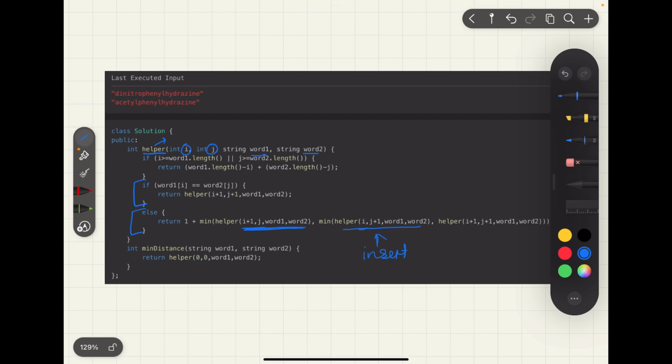So the letter in the second word and that inserted letter will match. So we do a j plus 1 for the second word. This was a case of deletion. And in the third case, we are doing a I plus 1, j plus 1. This was the case when we replaced the letter in the first string and that letter became equal to the letter of the second word. So now we'll start comparing from the next letter of both these strings.